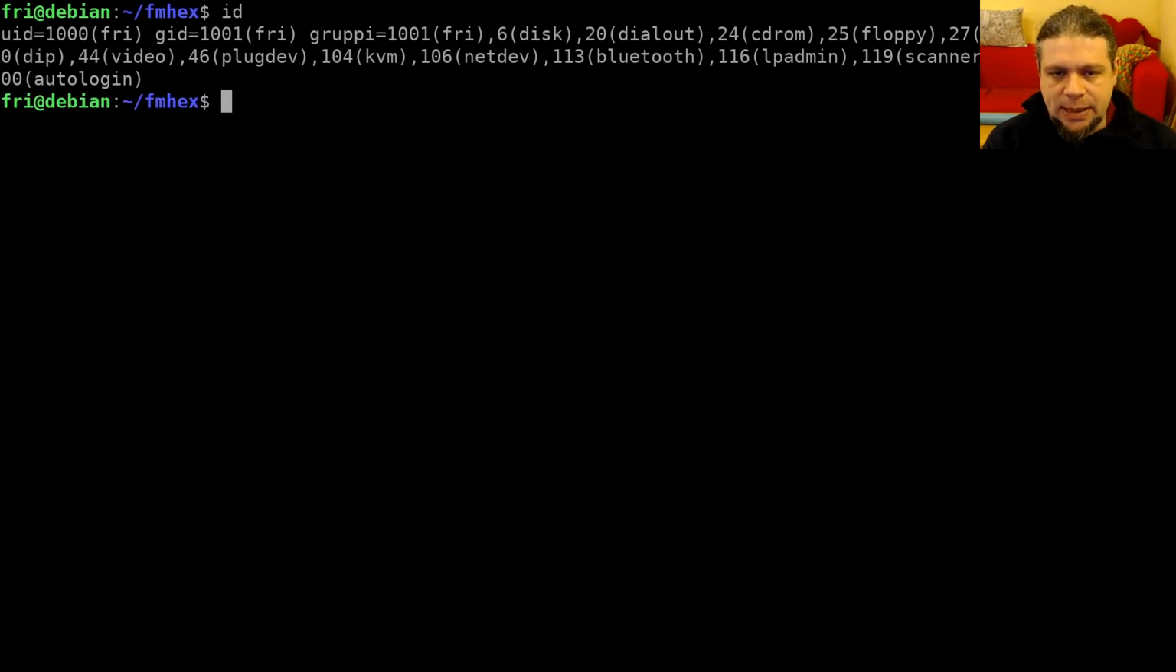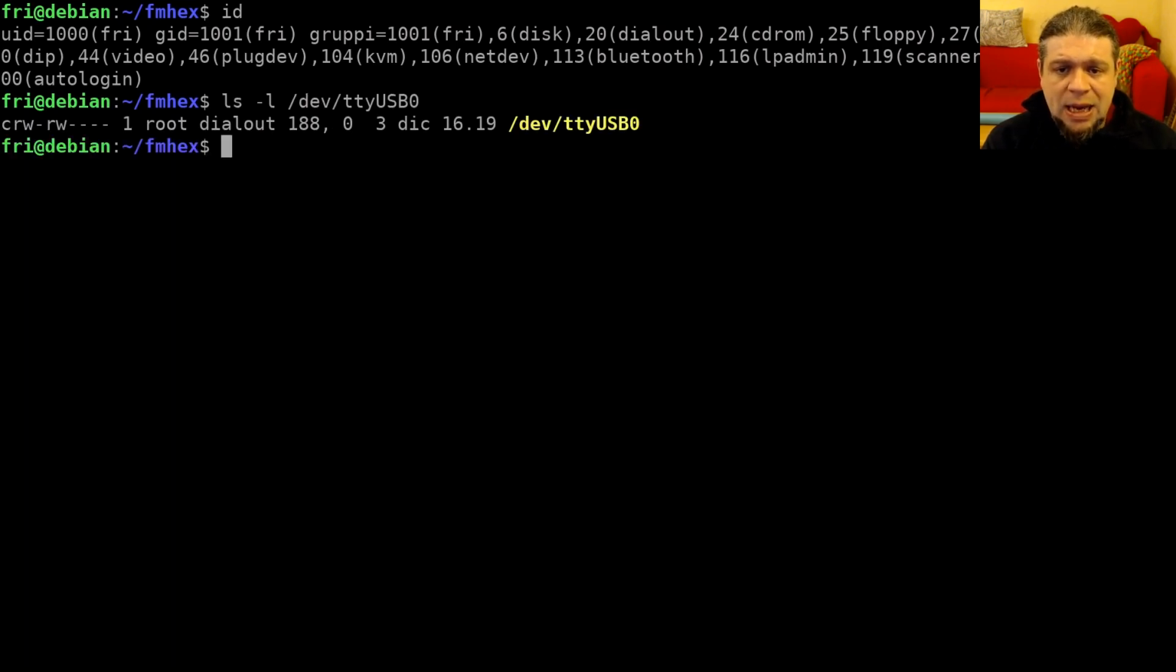As the Linux PC, I'm using a laptop with Debian 12, but any distribution is fine. After connecting the USB serial adapter to the PC, we can see that the /dev/ttyUSB0 file is readable and writable only by root and by the members of the dialout group. So I need to ensure that the current user is a member of the dialout group, or else I cannot use the serial port.